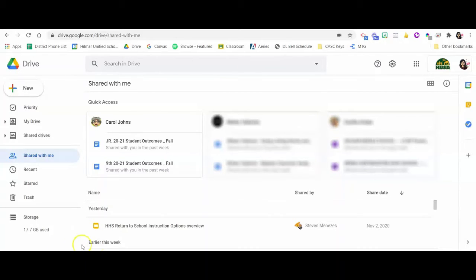a shared file to your own Google Drive. So right now the only place that I can find this particular file that Steve shared with me is in my shared with me folder, or I could be in my Google Mail and find the email where he shared it with me. But as we all know, shared files tend to be lost fairly easily, so this is a way to keep that from happening.